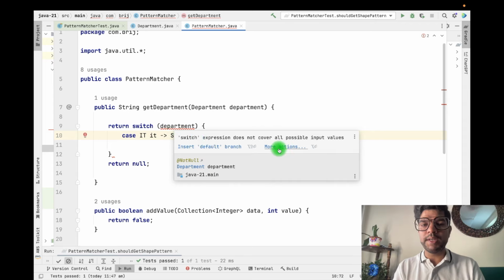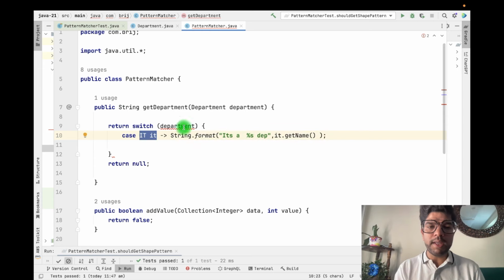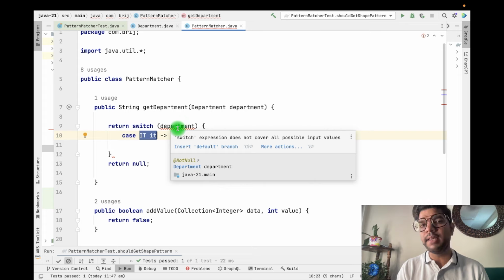You will see one error over here. It says the switch expression does not cover all possible input values. With only IT, this does not cover all the possible scenarios. So we are getting the compilation error.